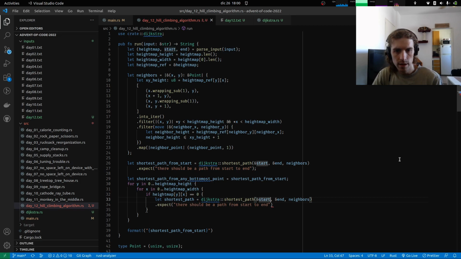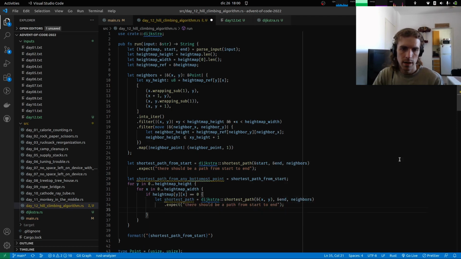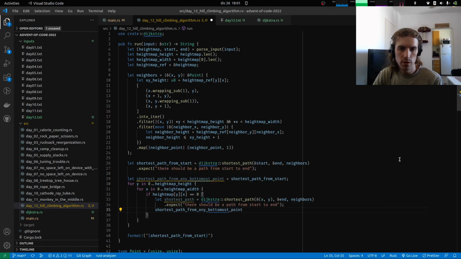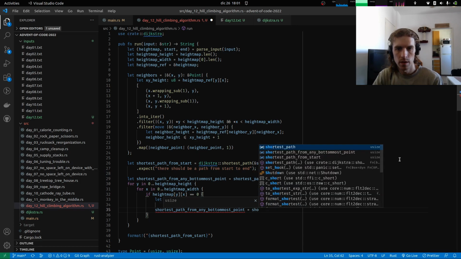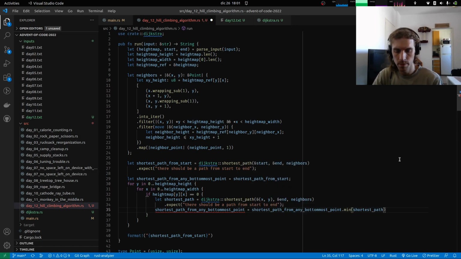And we need a start and an end, actually. The end will still be the same, but the start will actually be x and y. This x and y. And let's say the shortest path from any bottommost, I guess, bottommost, is that a word? Yes, it is a word, it seems. It's gonna be the minimum of this and the shortest path that we got now.